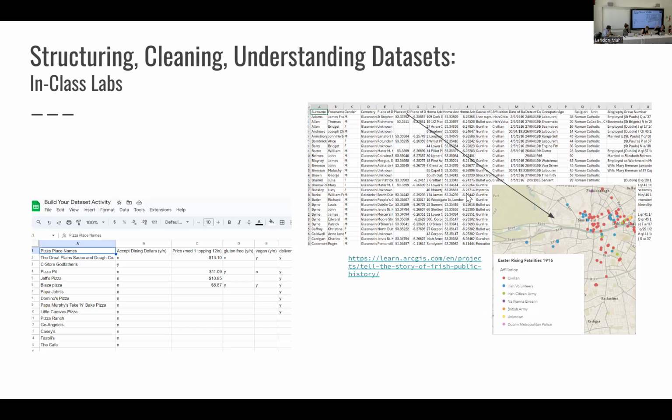The second activity over here is one that's actually built in. It's provided by Esri. So this is a data set that shows fatalities from the 1916 Easter Rising insurrection in Dublin. The tutorial provided by Esri doesn't really encourage the students to actually interrogate the data set before they jump in and start visualizing and going through the steps. So we took a look at this spreadsheet first.